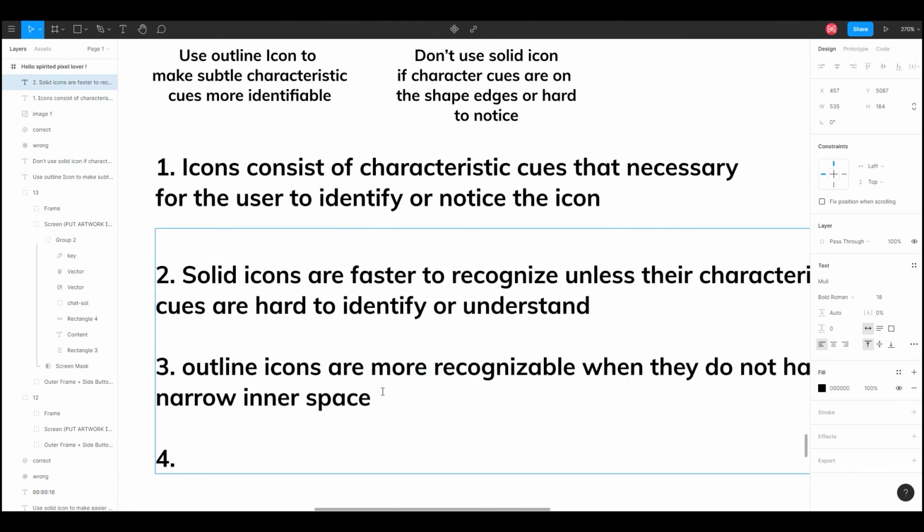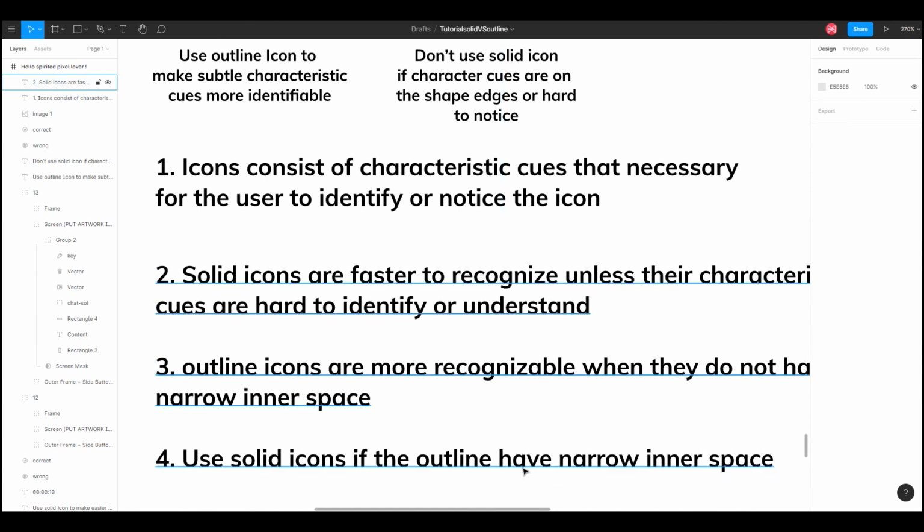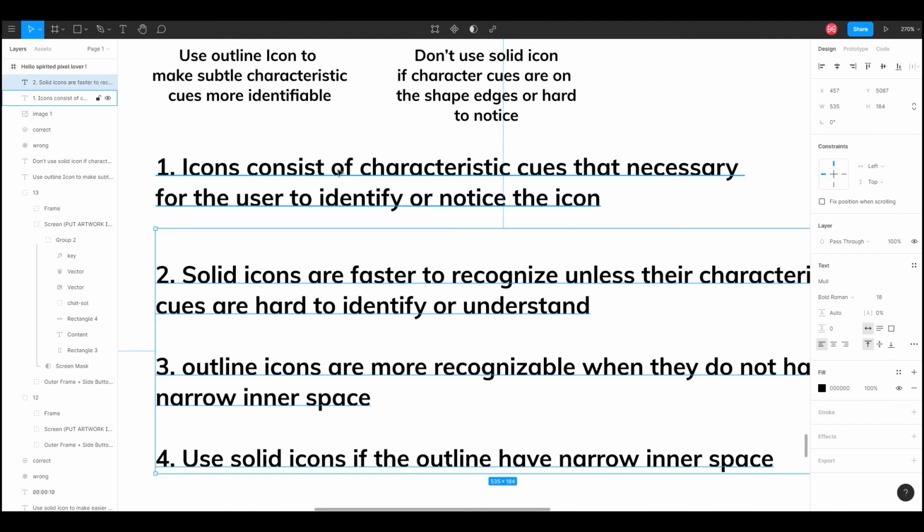And the fourth, use solid icons if the outline has narrow inner space. Yeah, it's done. So this is the summary.